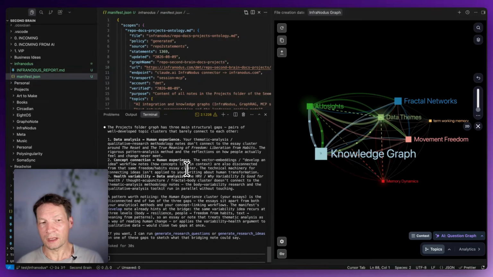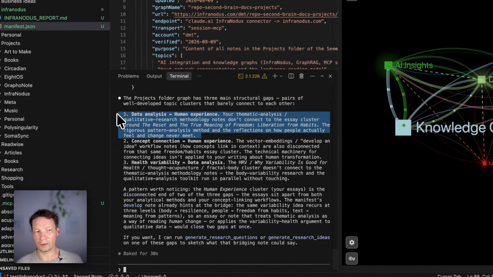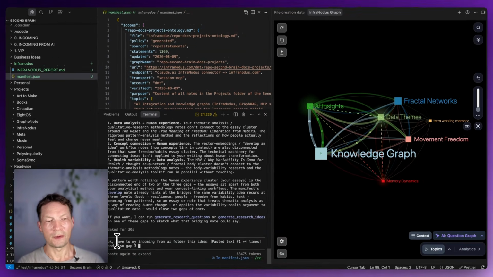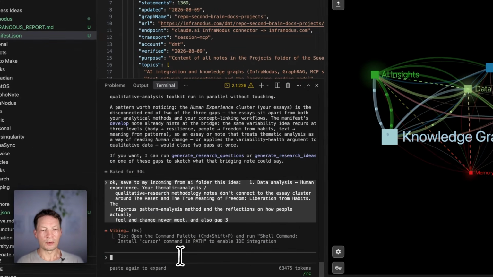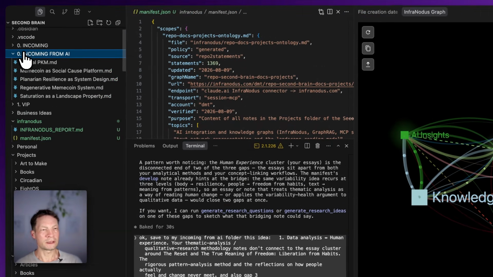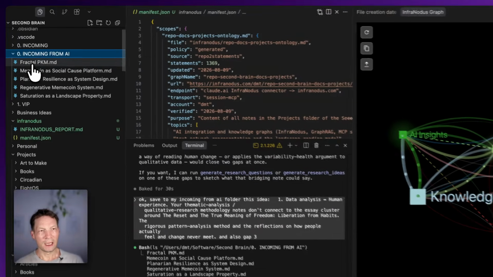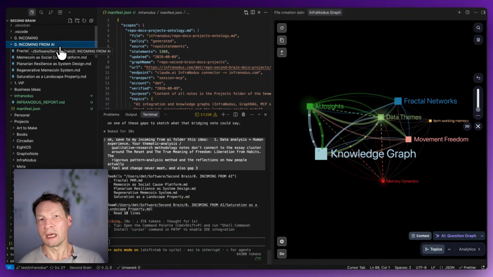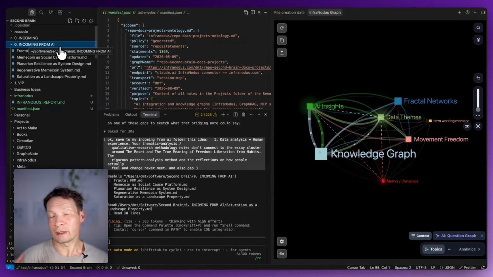And if you like something, you can always save it into your notes. So for example, I will select here and I will say, okay, save to my incoming from AI folder this idea, and also gap 3 because I also like this one. So I put it in here, and then I have a special folder here for all the ideas that come from AI. And once I generate them, it just saves them into this folder. And then I have a practice where I regularly review this folder in order to see which ideas I want to work on. So this is a whole workflow.